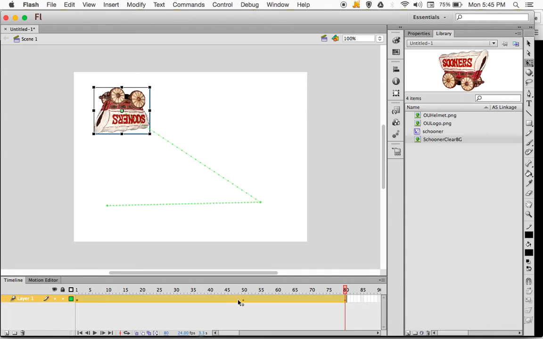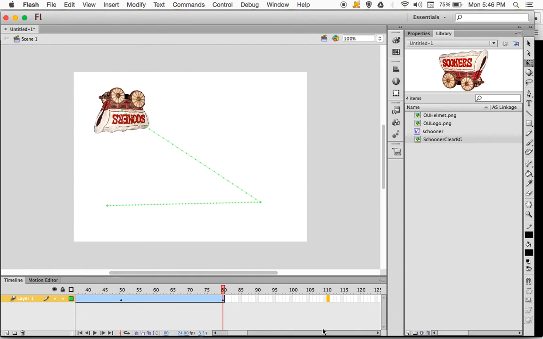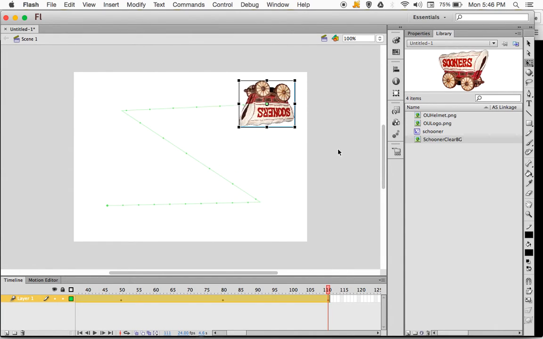So then at the end, let's say that I want this object to then rotate clockwise so that it is upright again. So I want half of a rotation clockwise. So I'll add a few more frames here. I'll go out to maybe frame 110. Press the F6 key. Reposition my object. So where is it going to end up? And I want positive 180 degrees.